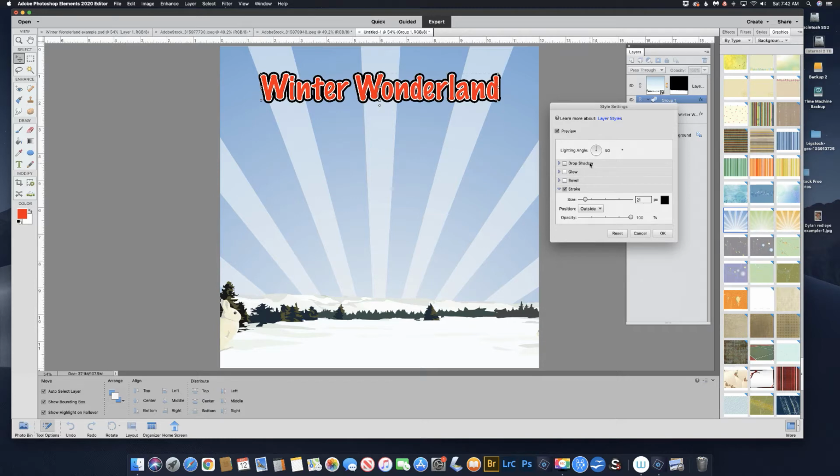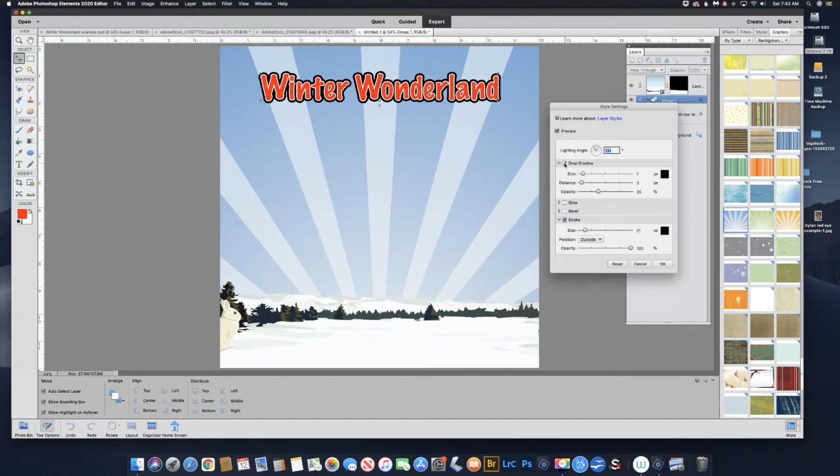Now I want a drop shadow. This little dial up here will determine the angle of our light. I like to have the light coming from the upper left. That will put the drop shadow on the lower right down here. So just turn that little dial, click on drop shadow.